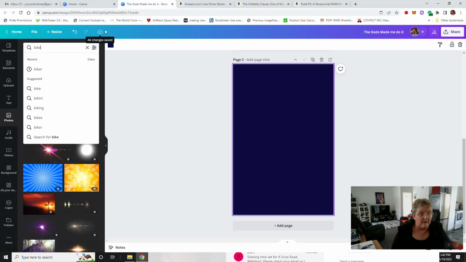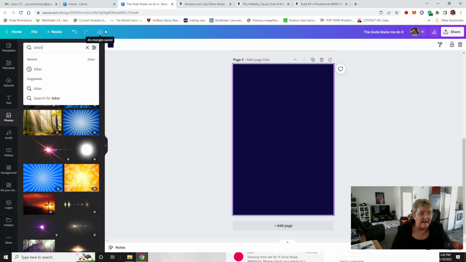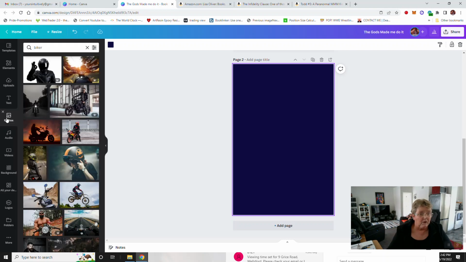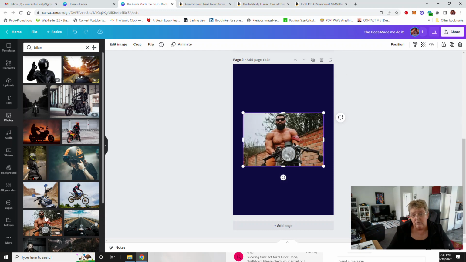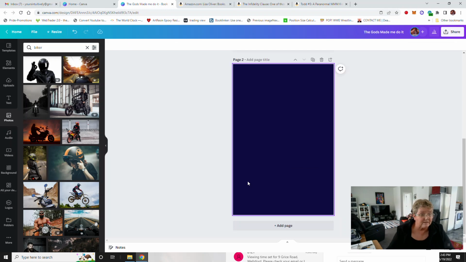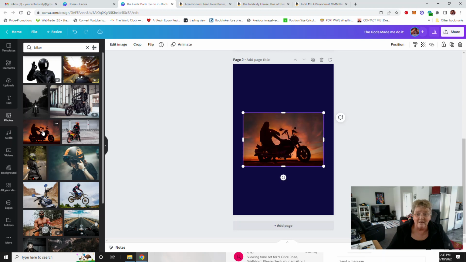So if we put in biker for a start, and notice that I am in the photographs over here. I doubt very much I'm going to find a lot for free, but you never know. Oh, look at this one. This is free. This is free, and look at that. I do admit I like this one too. See, this would probably be more like what I would put on my covers. However, that guy isn't free, so you can't use it. Therefore, I won't use it today. But this one is free.